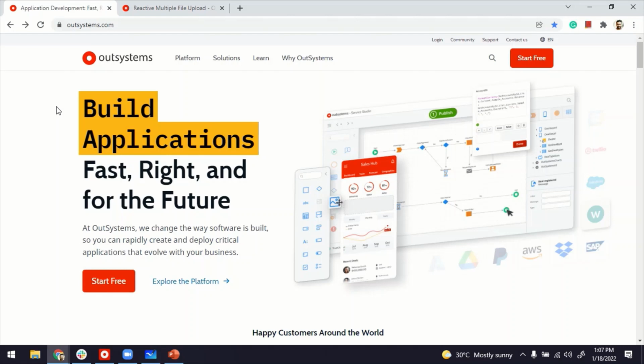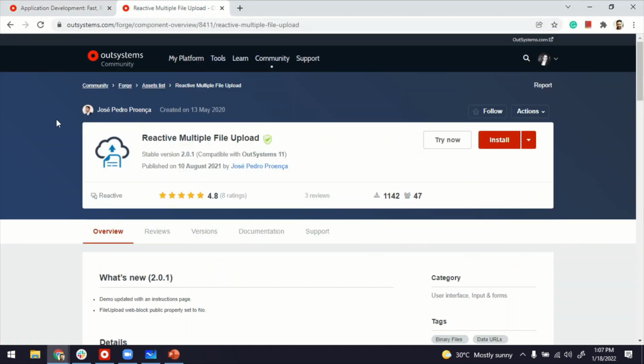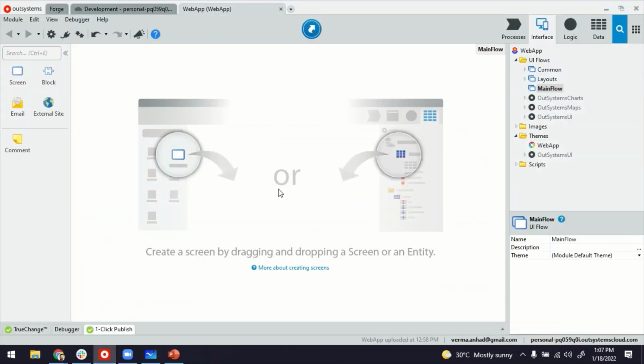So the good news is in OutSystems Forge, there's already a plugin available for this. It's called multiple file upload. The one you're looking at is for reactive applications, and there's another one for traditional ones. So let's go to my Service Studio and start implementing it.